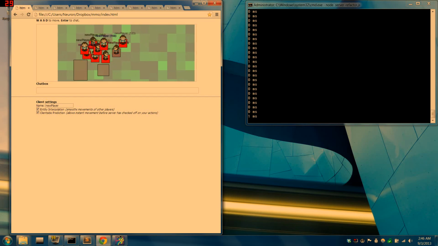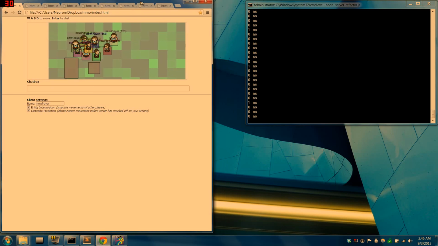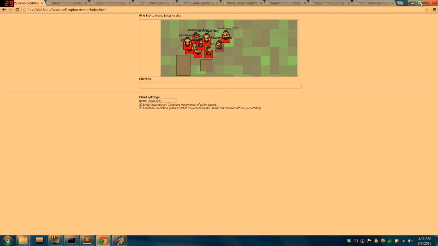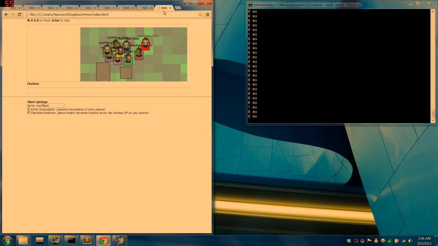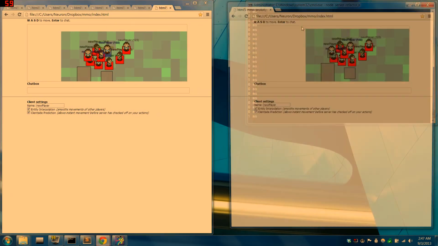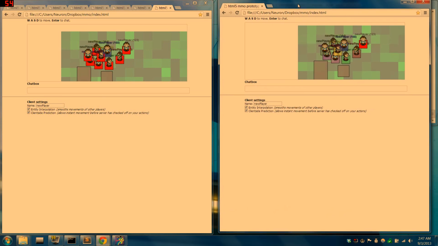The other trick is the entity interpolation. The client-side prediction is for your own experience, for you having instant feedback. The entity interpolation is for you seeing everyone else smooth despite not having a whole lot of data about them. So to show that, I'm going to have to split these windows apart. We can cover up the server over there because it doesn't do anything, nothing visual at least. So here we've got 2 windows.